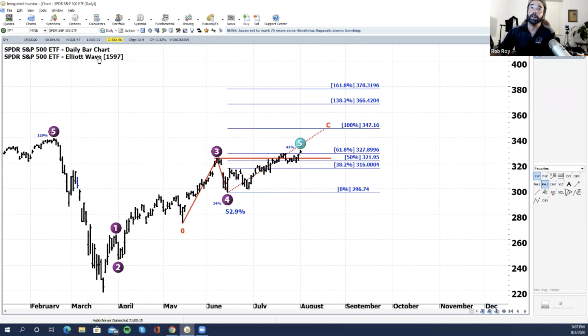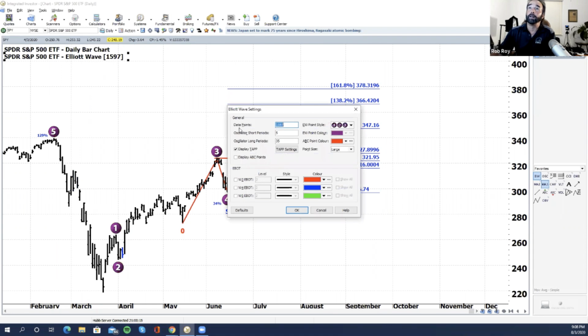All right, so with that said, one of the first things that I wanted to cover is this right here. This little bar here that says Elliott Wave and 1597. So that's the count. You can right click on the Elliott Wave properties, and you can see here it's data points, or data points as the Aussies say. Basically what that tells you is how far back the algorithm goes to start the Elliott Wave count. Kind of similar to how a moving average works.